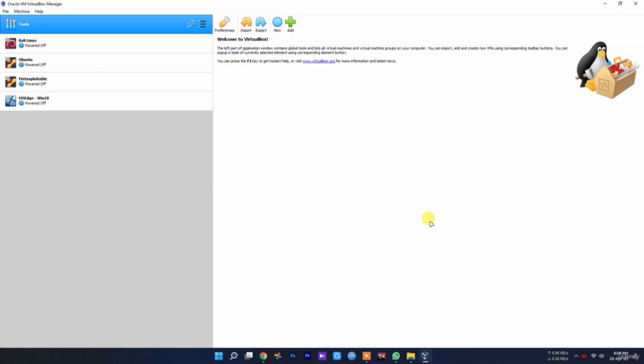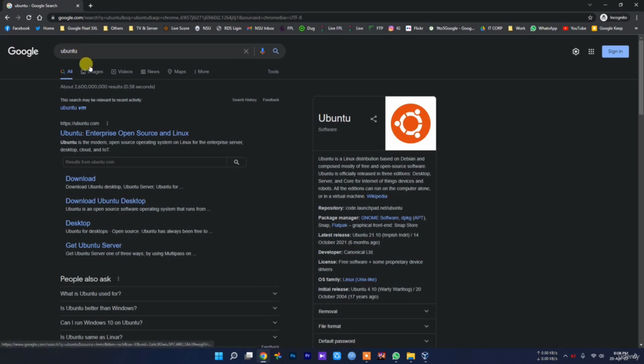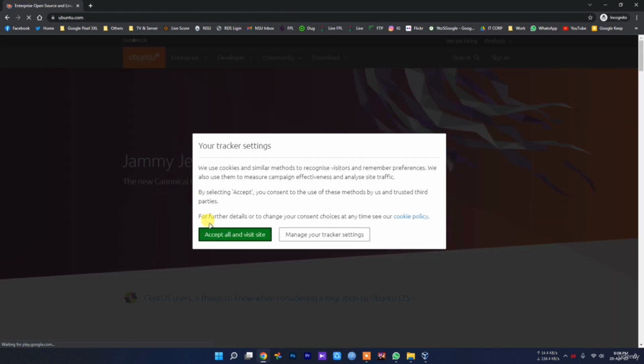Everyone. So in this lecture we're going to show you how to download and install Ubuntu in this VirtualBox. So let's first go and search Ubuntu on our web page. This is the official Ubuntu page, and we will be downloading the ISO file and we will be installing this ISO file.